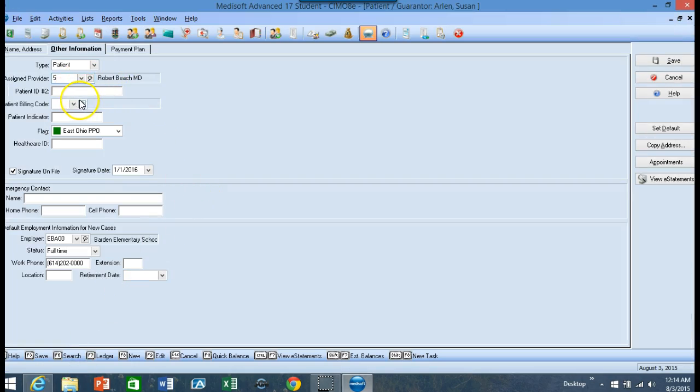Just another way to present it. Patient ID number 2 we won't be using. It might be used as a second ID system. We will not be using this box. We will not be filling in the patient billing code.